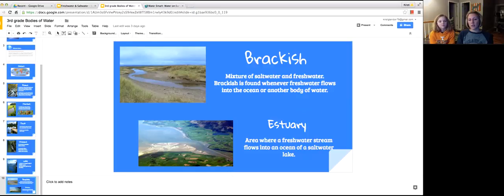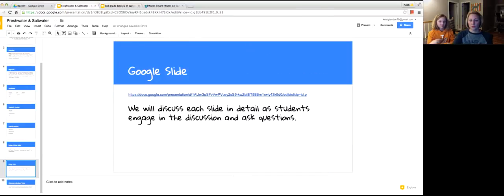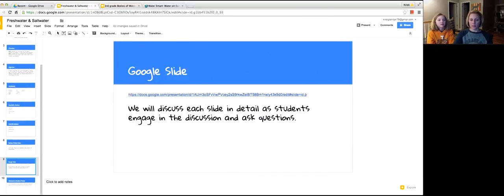And then the last one is estuary. It's the area where a freshwater stream flows into an ocean or a saltwater lake. That's a very pretty place up there. So those are our two extra words. It's really pretty once you zoom in on the estuary. In 5th grade you can see all kinds of little nooks and crannies where water has come through the sand. Very nice.